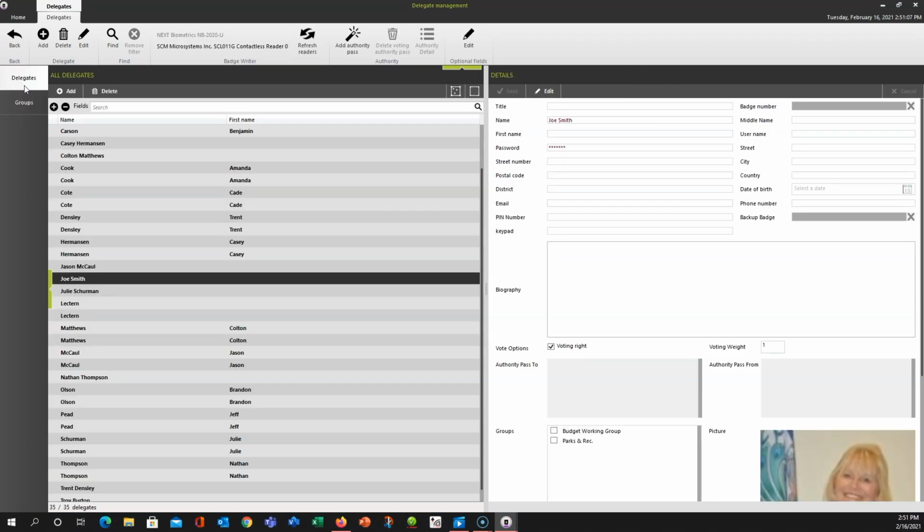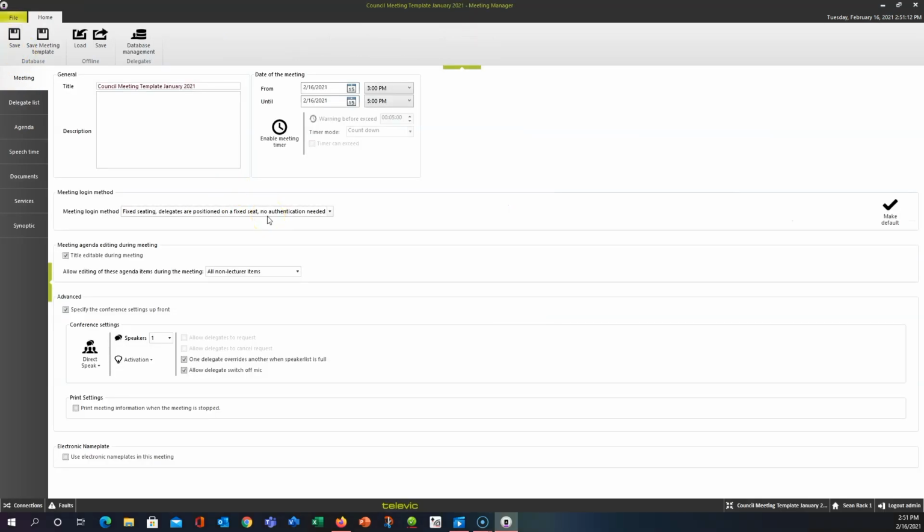When you're done working in this section, simply click back and you'll be returned back to the main Meeting Manager page.